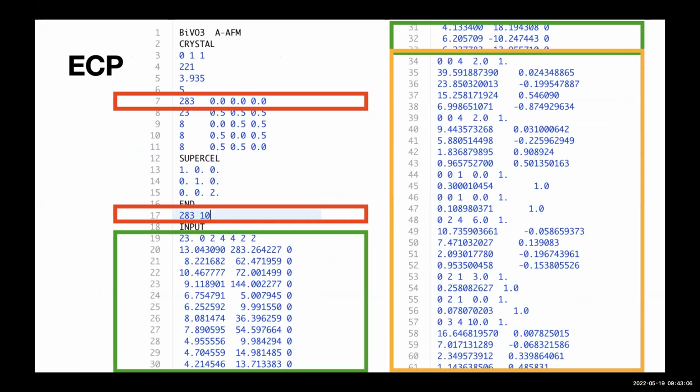Before we move further, I want to mention another related feature, using an effective core pseudopotential, and show an example of a bismuth vanadate compound on the slide. Bismuth is number 83. But to use a pseudopotential for bismuth, you have to add 200 to the atomic number.